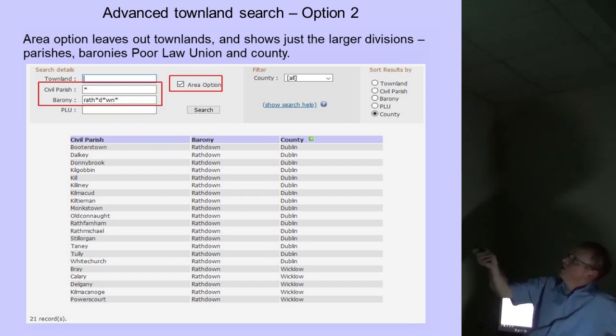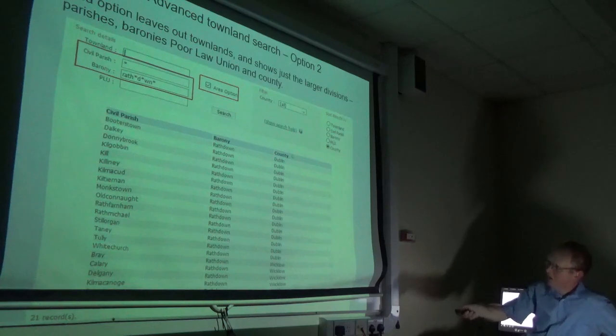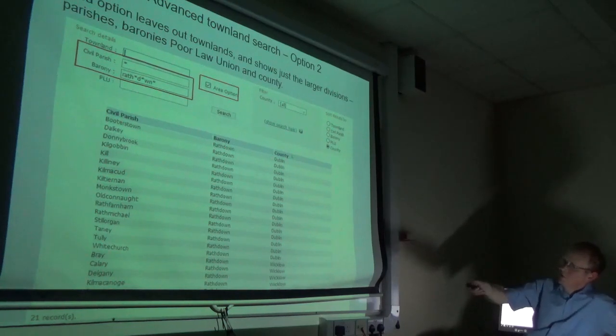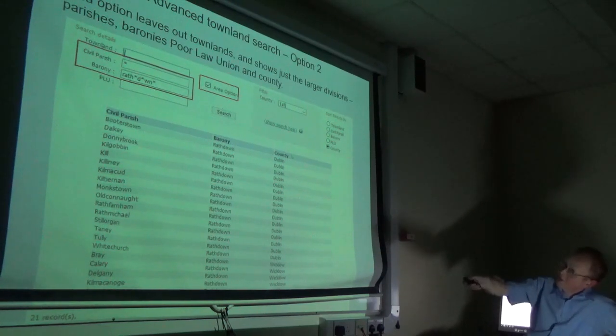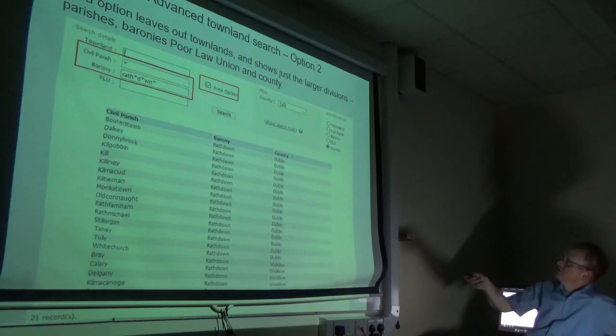There's one other option on this, and that's the area option. When you click that, it ignores the townland. So I've just done Rathdown, and you see all the civil parishes, the barony we know, and all the counties. There's more down below that. So they're all the civil parishes that are in Rathdown in either county, sorted by county.